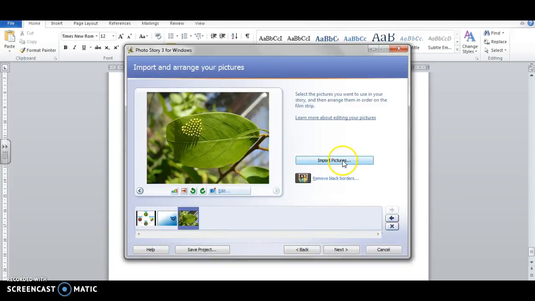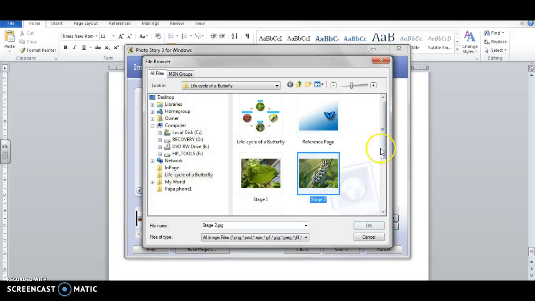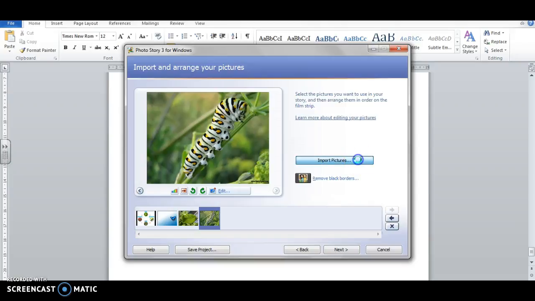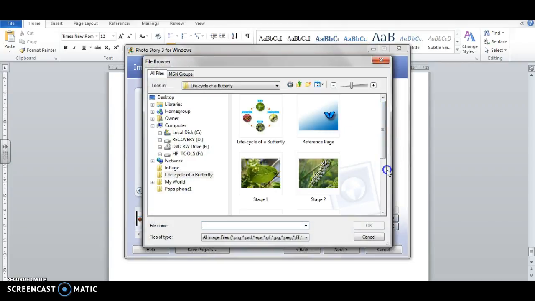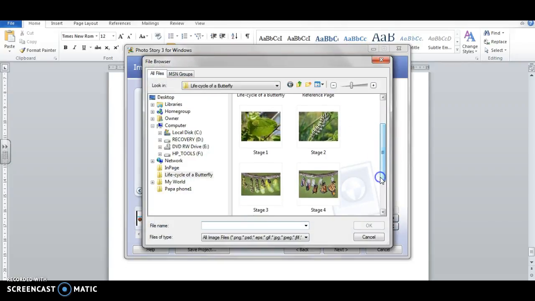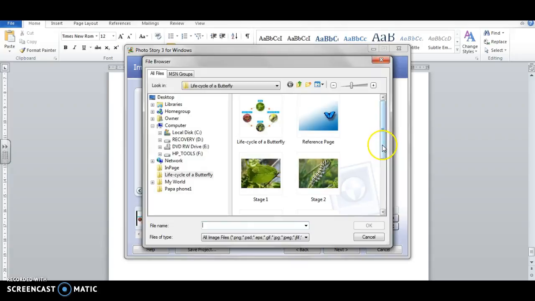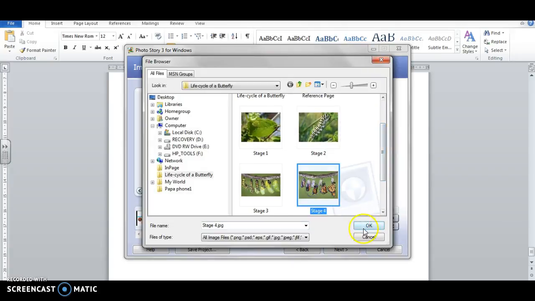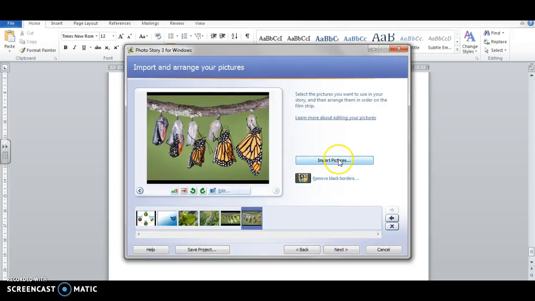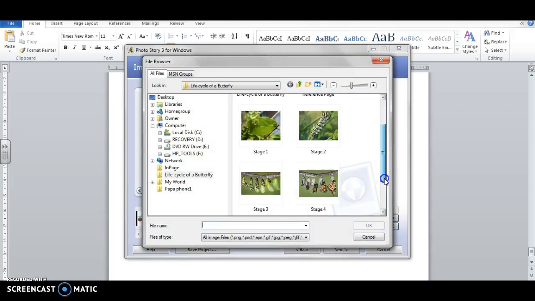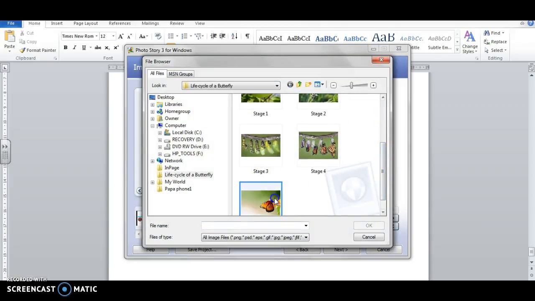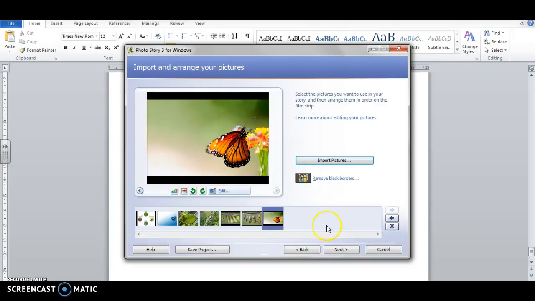You should have 7 pictures. One title image, one reference image, 4 images for the different stages, and one image representing all 4 stages. Alright, so I have got all my pictures now.